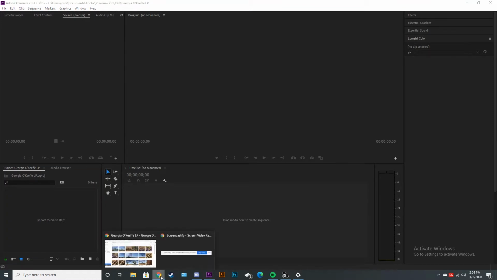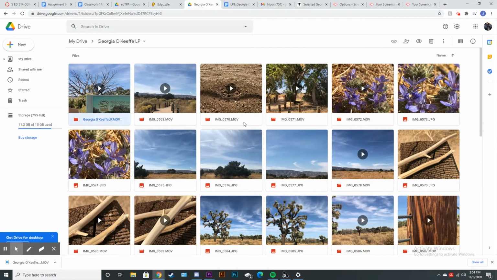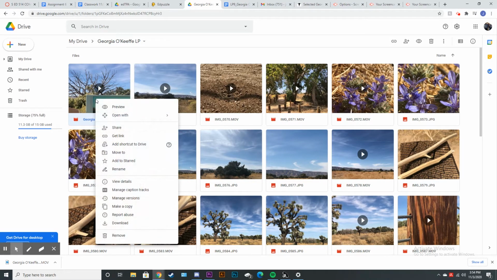What you're going to want to do first is of course go out, get your footage with your phone or whatever you're recording with, and then after that I usually just upload it to Google Drive, or you can use a flash drive or whatever, however you get your footage onto your computer. After that, I download that footage that I want to use onto the computer. This one, I renamed it to Georgia O'Keeffe LP. Then I right click, download, and you would see it downloading down here, but I've already done that.